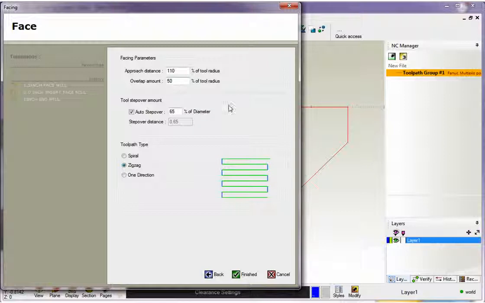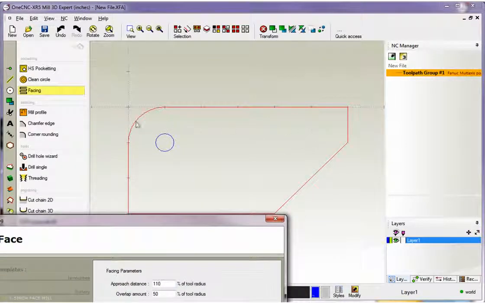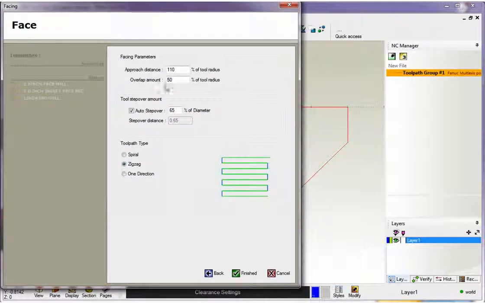Now the overlap amount, that's just how far past the boundary the tool is going to go. All right, it's not the step over, it's just how far the tool is going to go past the boundary. And by default, that's 50% of the tool radius. And of course, you can change these if you'd like.